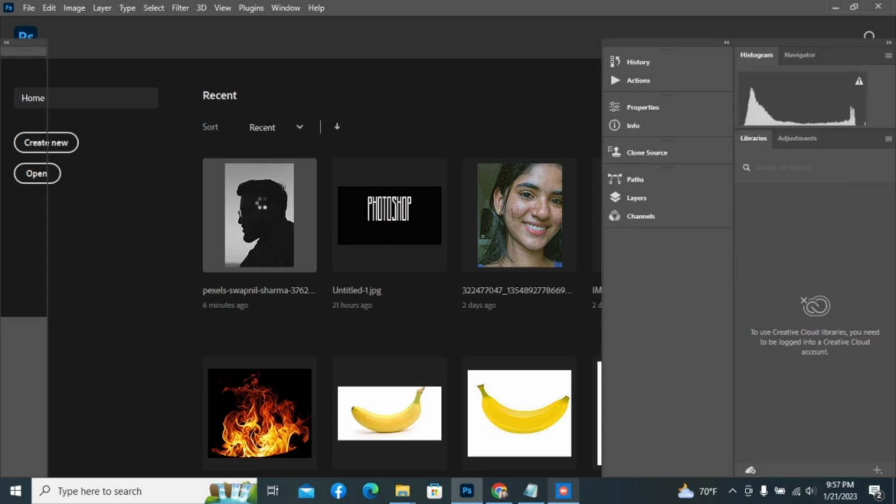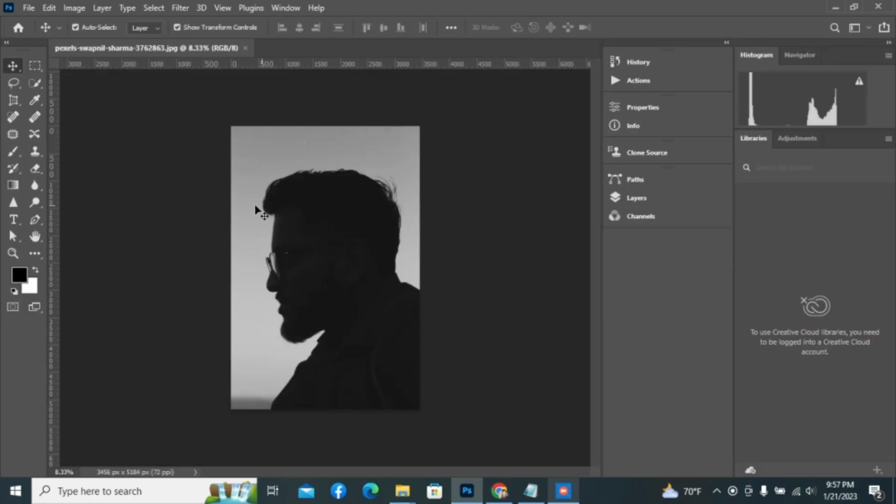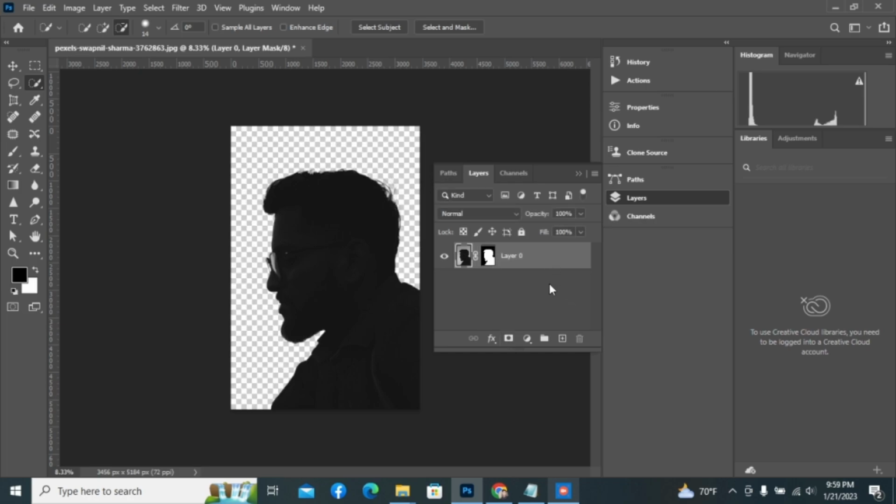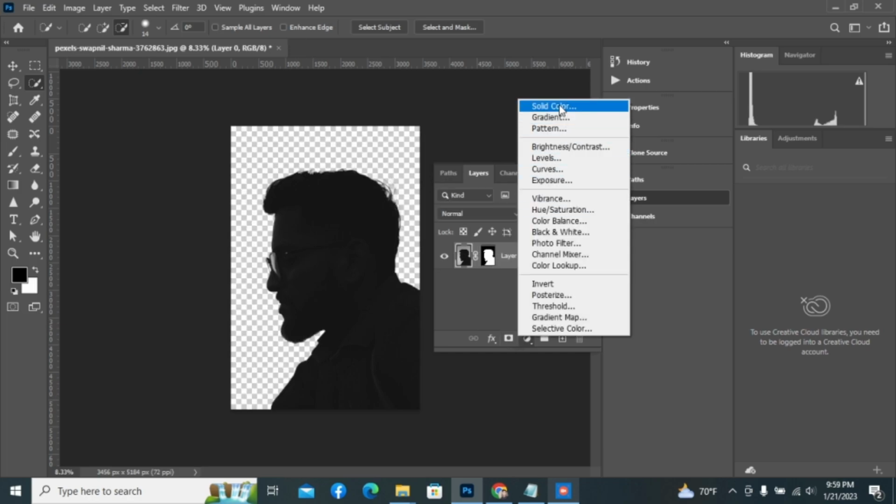First, open the model. Select the quick selection tool and select the subject. With the background selected, click add mask. Select the background layer. Click adjustment layer, choose solid color, then take white color.